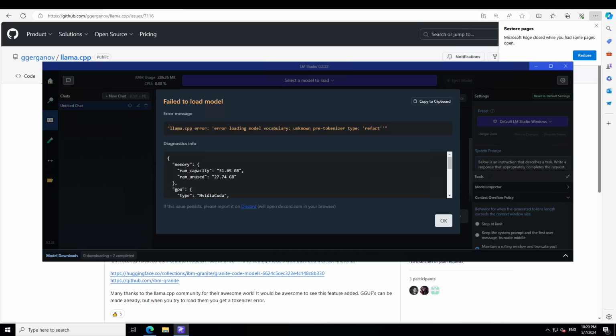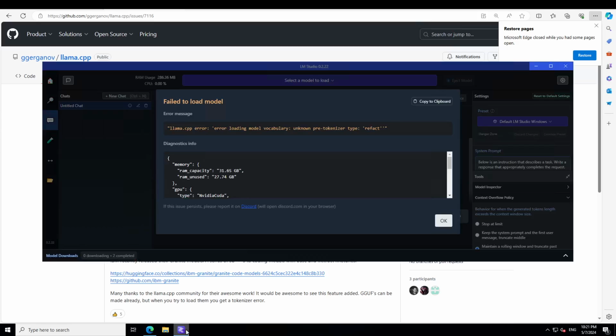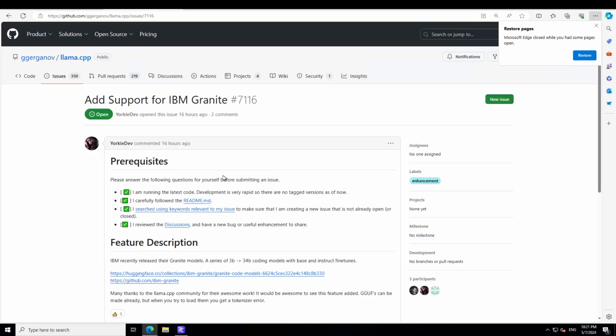This is the reason that you are working on the bleeding edge. The model was released just a few hours ago, and we are trying to get it installed. And still, LM Studio, which is based on llama.cpp, hasn't released the support for this Grey Knight model. As you can see, I am getting this error, and already someone has opened an issue in the GitHub repo of llama.cpp asking them to add support for IBM Grey Knight.